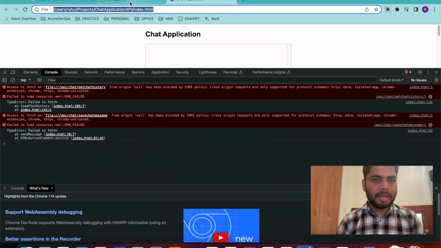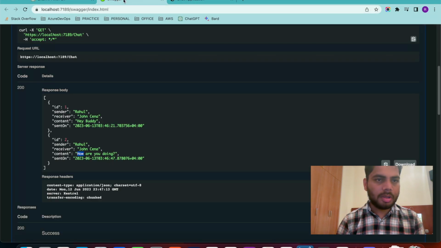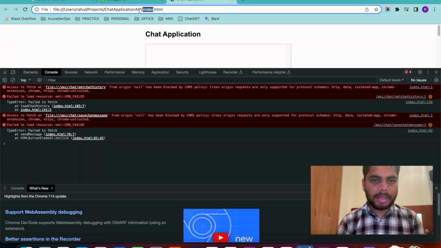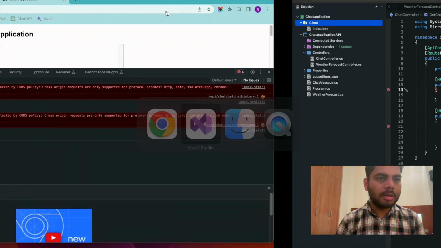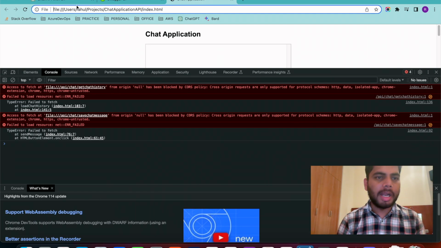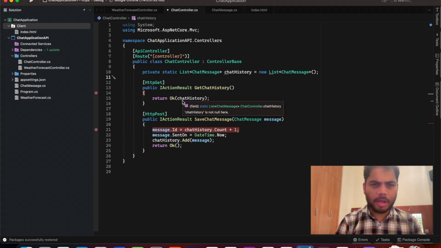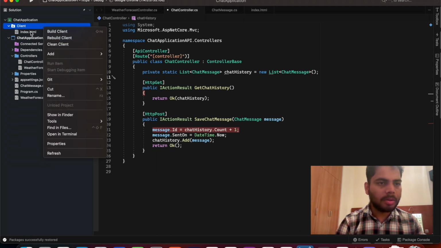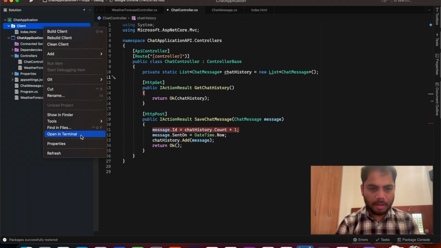As you can see, this Swagger is using this localhost, and localhost is basically using an HTTP server. In a similar way, I will use this index.html to run on an HTTP server instead of directly running it from the file directory. So we will create an HTTP server and open this index.html on localhost. For that, I will just open a terminal in this folder.